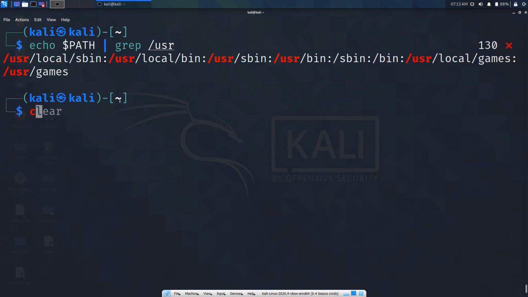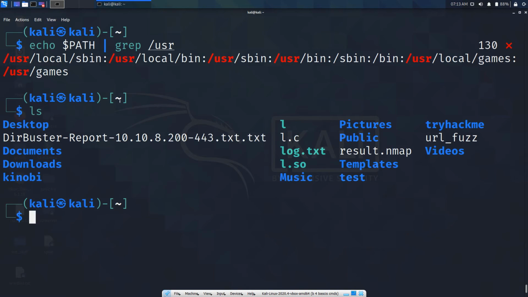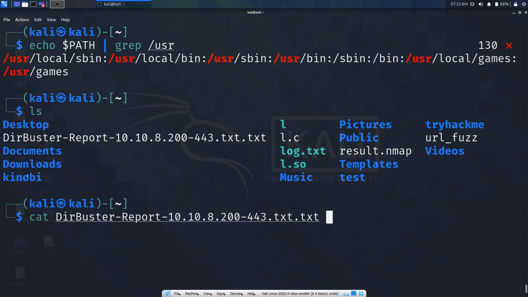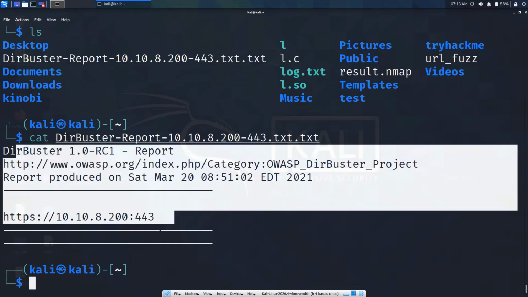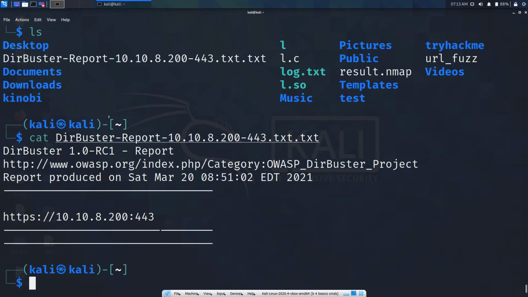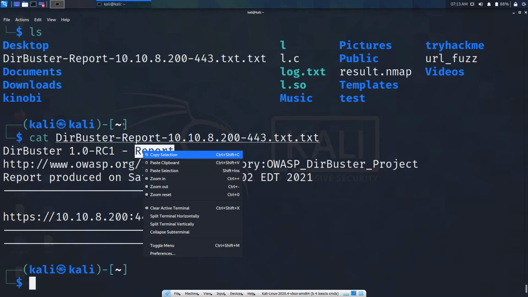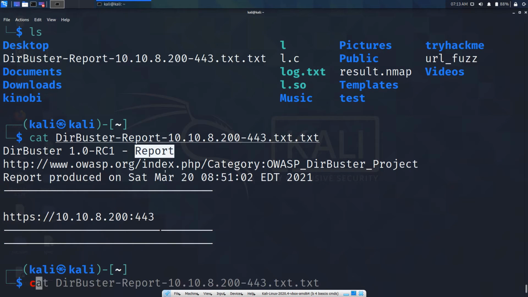Let me list all the files. For example, let me cat dirbuster. Cat is going to read the contents of the file. I will show you the usage. As you can see, it has multiple lines, but we are going to filter only the word report. So let me use cat, then grep, and the word is report.